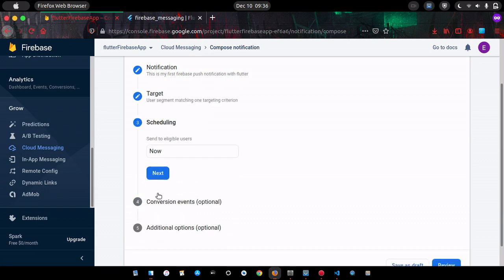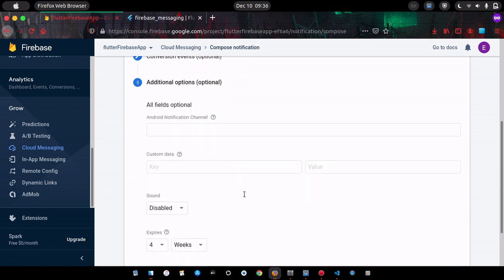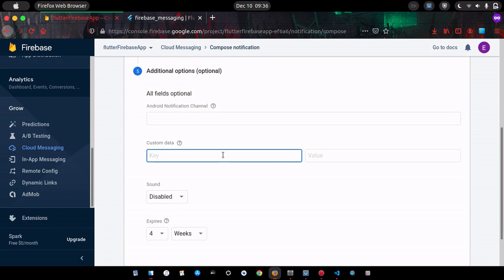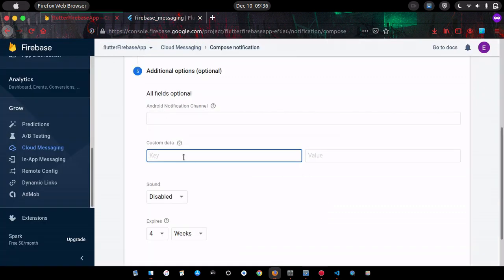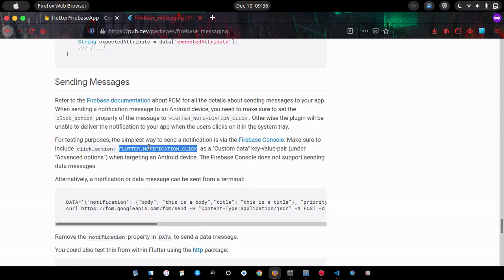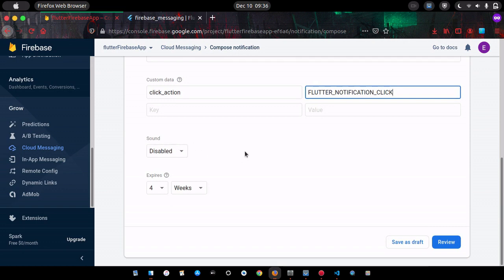Okay, so now I'll click next, and scheduling, next. So this is where I'm going to add that click action and notification click that I told you about. So I'm going to go back to the Firebase Messaging plugin. So copy this, paste it as a key value here under custom data, and go back again, copy the Flutter notification click and paste it here. Okay, awesome. So now the sound, I can just disable it. Then here, one day. Okay, so I can decide to save this as a draft and then publish the notification later, or I can just review it and publish now.